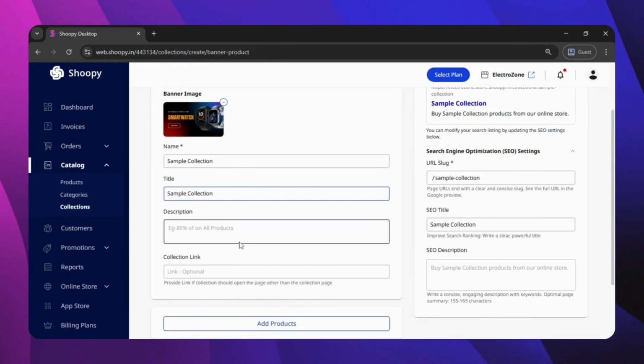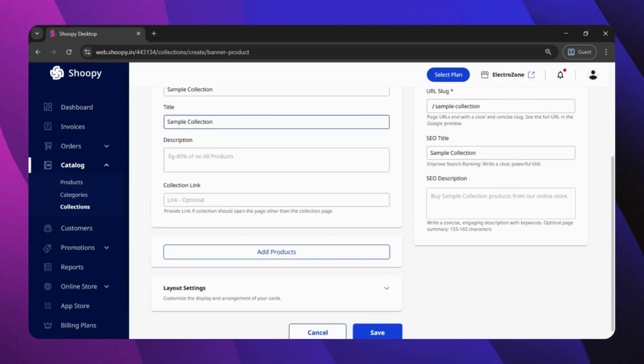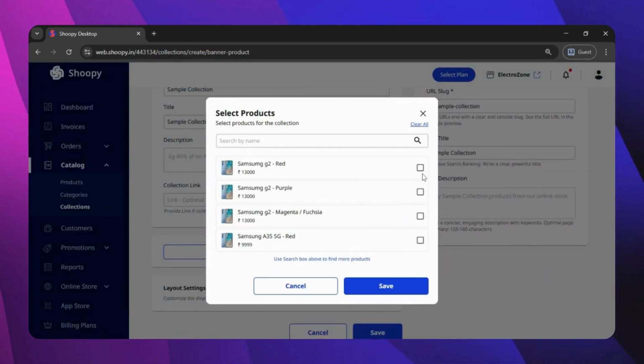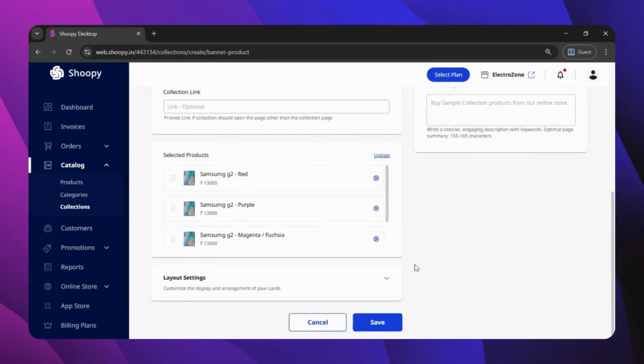If you want the collection to redirect visitors to a specific page, you can add a destination URL here. Next, add the products you want to include in this collection by selecting them from your product list. Once you've added the products, click Save to create the collection.